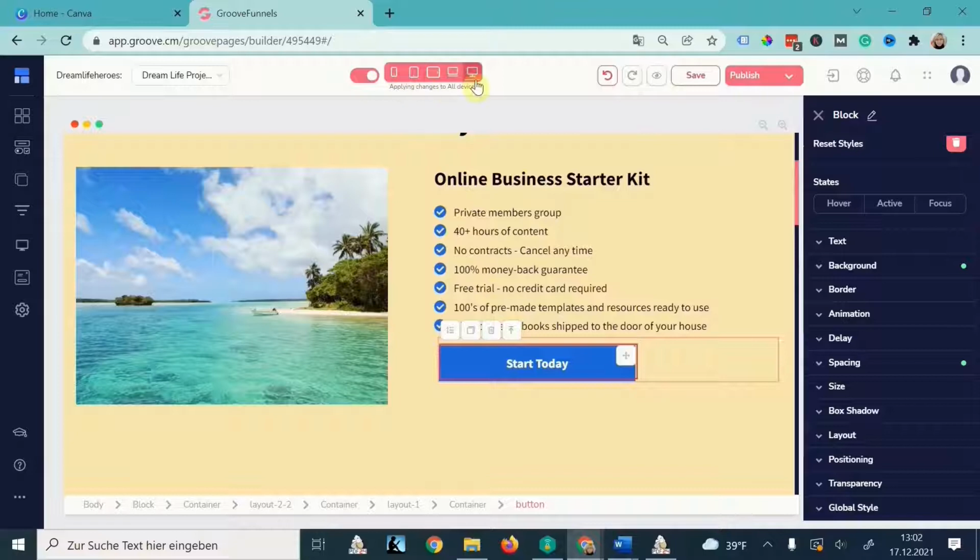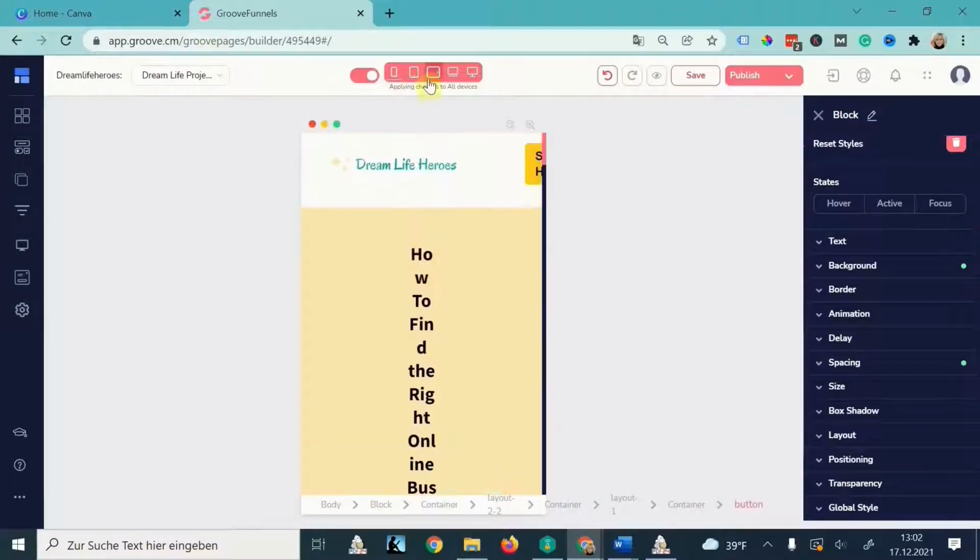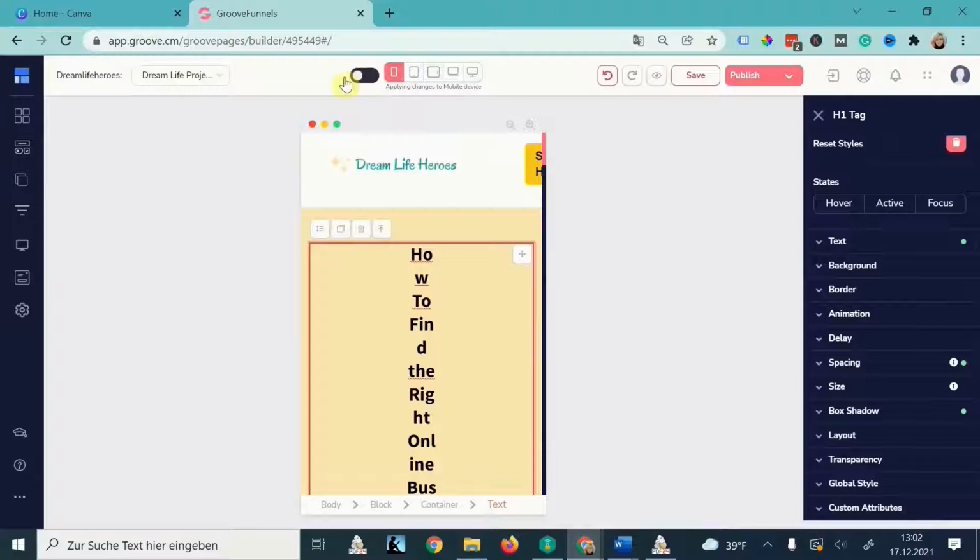And when you are finished with the whole page, you need to check if the page looks good on all devices. And you can see that we already have some things that we need to fix. And what you can do now is you can switch off this toggle, because if it's switched on, every change that you will make will appear on the other sizes too. That's why we need to take this out. So now you're just changing the appearance on the phone.